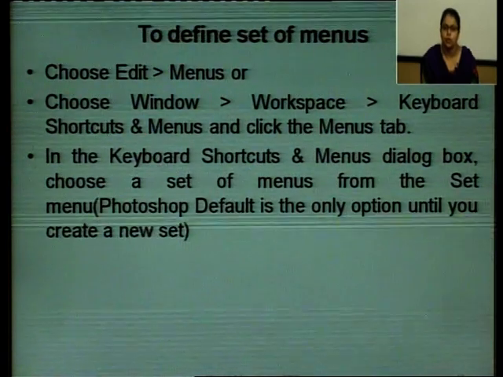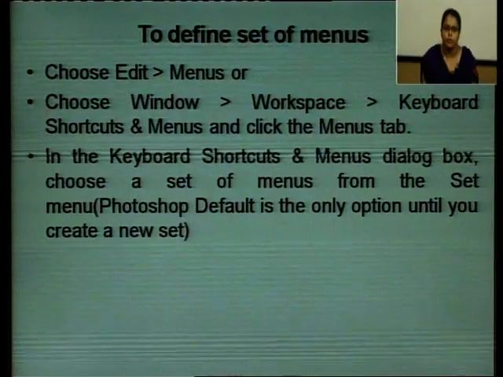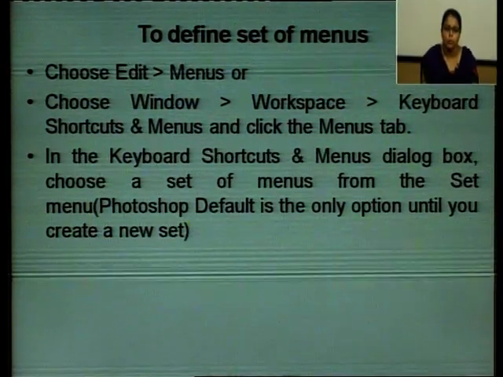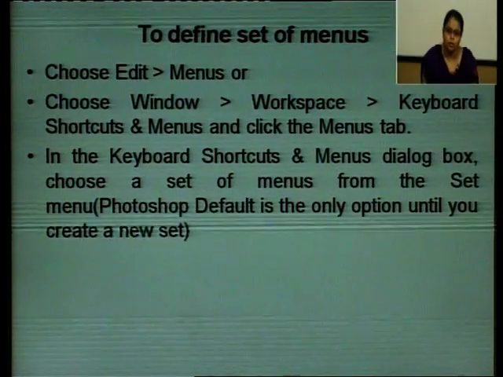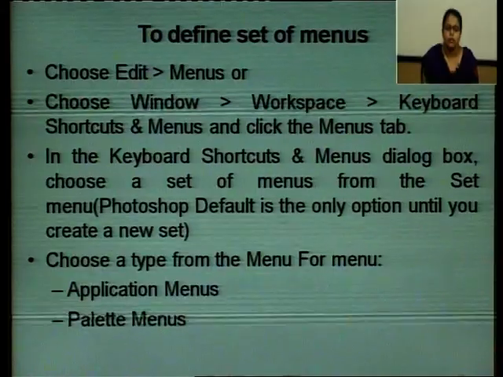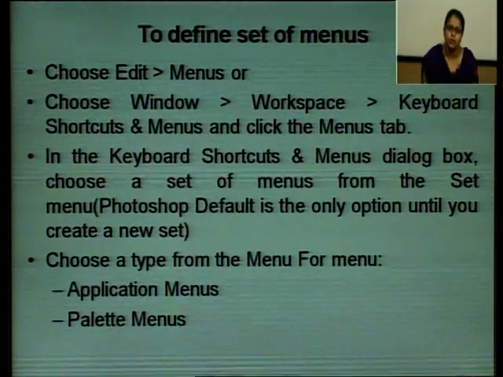In the keyboard shortcuts and menus dialog box, choose a set of menus from the set menu. Photoshop default is the only option until you create a new set. Now you have to choose the type of menu, that is application menus or palette menus.